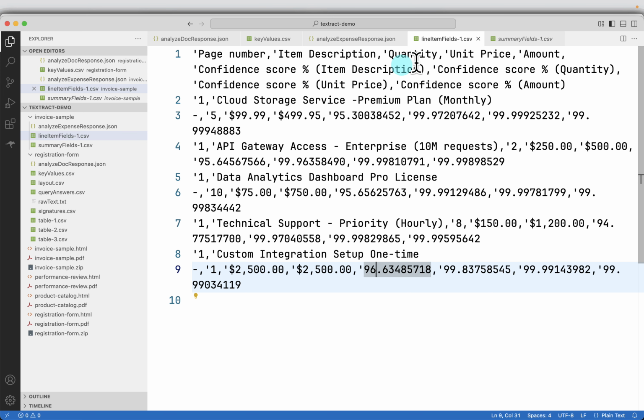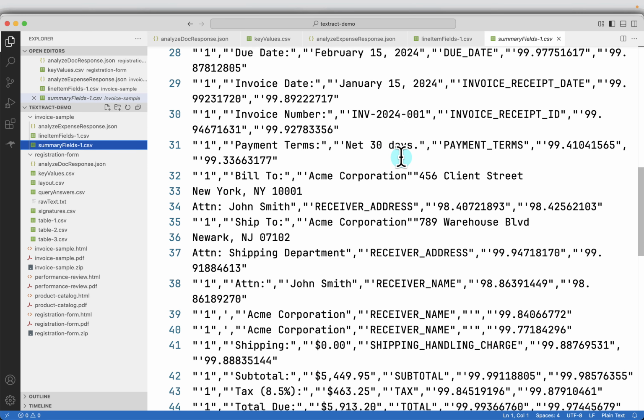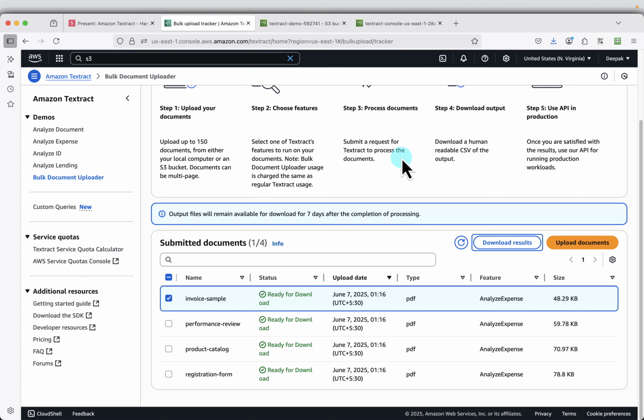It also has some extra information, like a confidence score for the item description, quantity, unit price and the amount. So first cloud storage, the total quantity, the unit price and total price, and there is a confidence score for each of the identified entities, right? There is a separate table for summary fields, and summary fields has all the other information that is in the invoice. Okay, moving on.